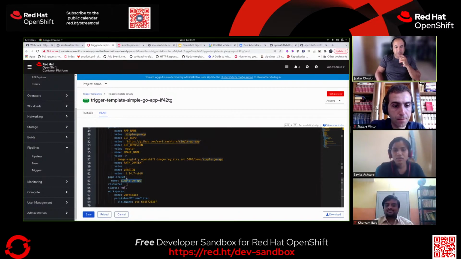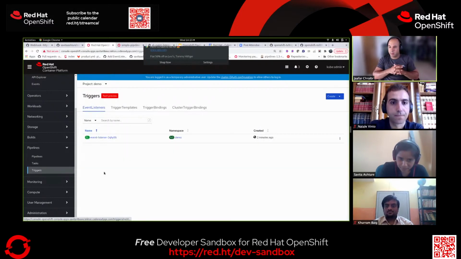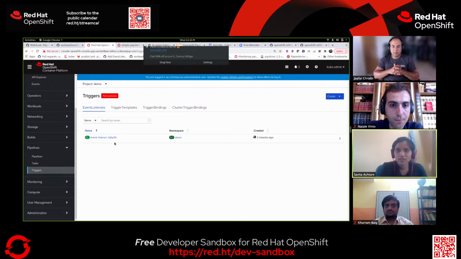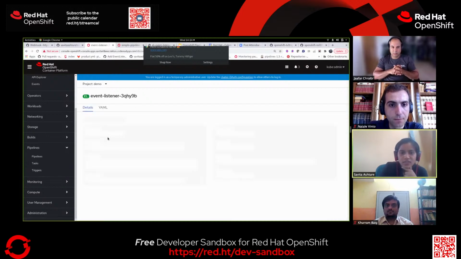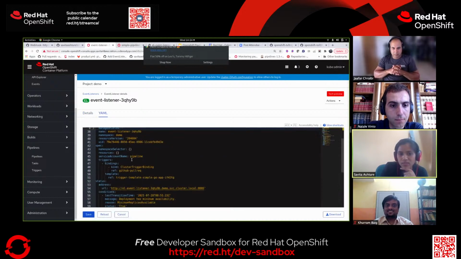So now I believe we are going to add a webhook to the Git repo, right? Yes. So before that, one more thing I just quickly want to show is this event listener, how it looks like. So this is how the event listener looks like, where we have triggers and template binding things. These things club together so that information can be shared.